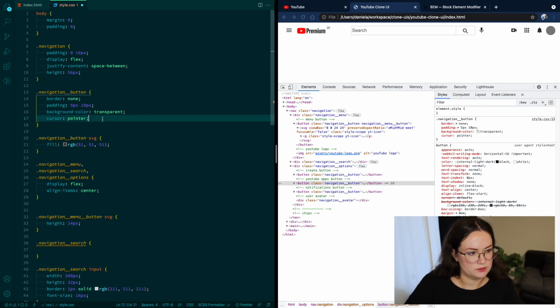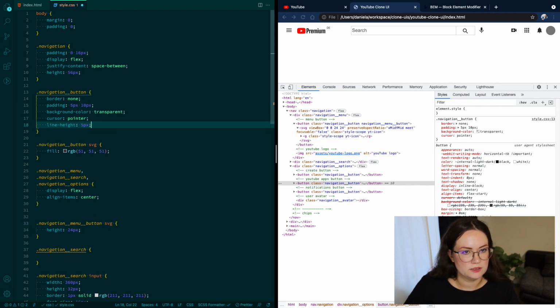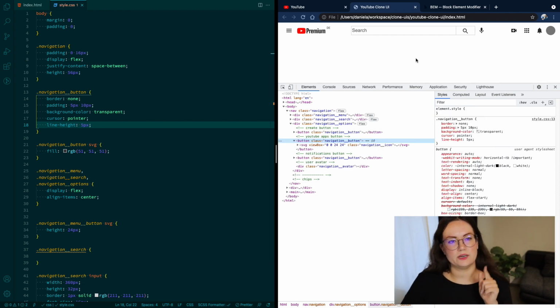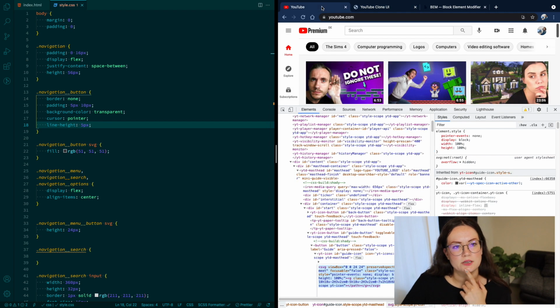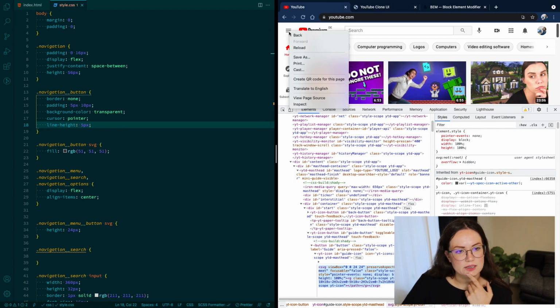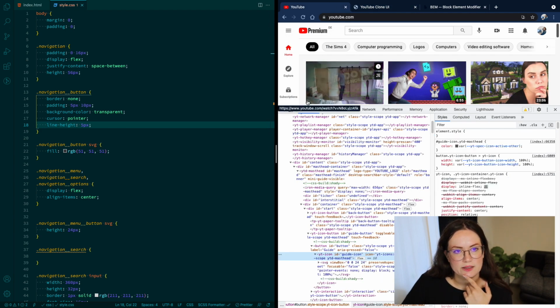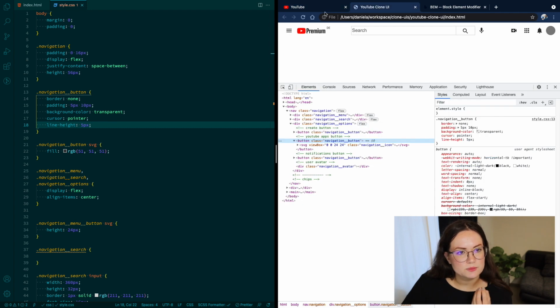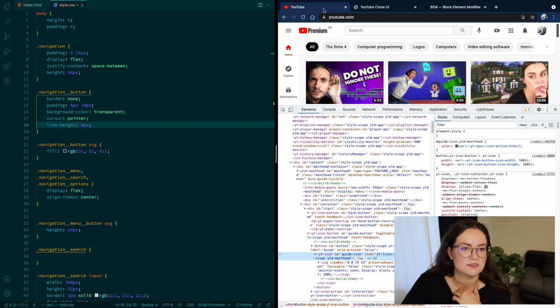So navigation button, all of them are going to have the line height. Let's refresh and check it out. Yeah, they all moved a little bit, so I like that. I'm going to keep this. Okay, so this one, I feel like our color is a little bit too dark, isn't it? I don't know. Whatever.